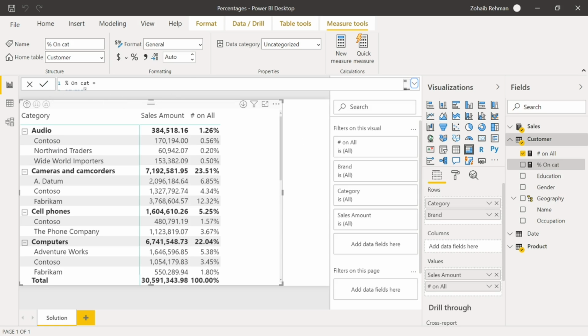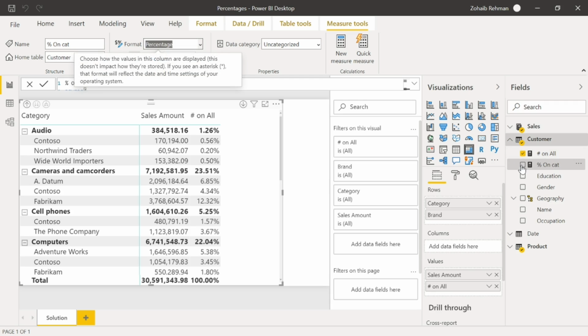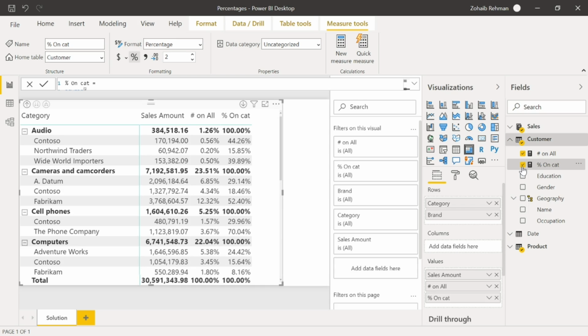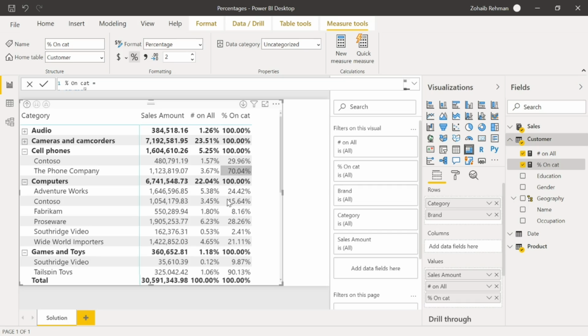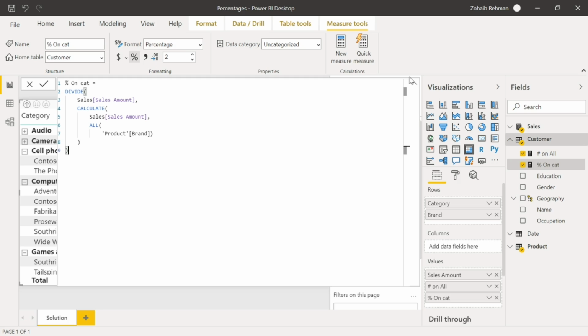Okay, and because it was a percentage, I just need to click the percentage, format that correctly, and then I'm going to put this on the table. Okay, so that's done, and this is based on the categories that we've got. Alright, that's how it's done. That's how we are supposed to format our DAX, and this is how we are supposed to put it in a readable format.